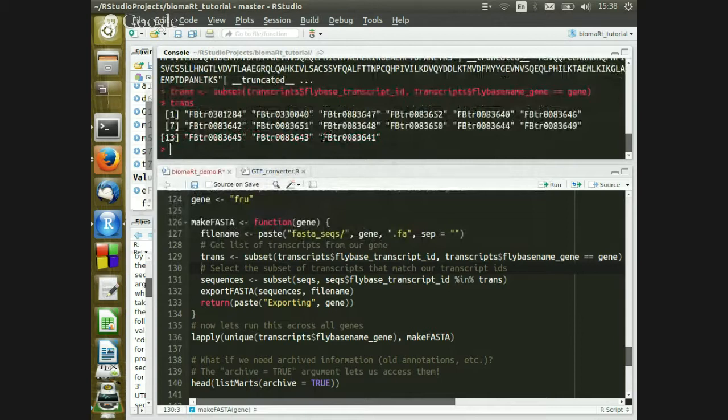Fruitless in this case, counting here, yes, has 15 different transcripts. These are the IDs we want to retrieve. And you'll notice here that instead of exporting the FASTA files directly from that transcript data frame, we're going to export it from the seeks file, which is the raw output from biomaRt. Why are we doing it this way, as opposed to just telling it to use the data frame that we just made of both of them?